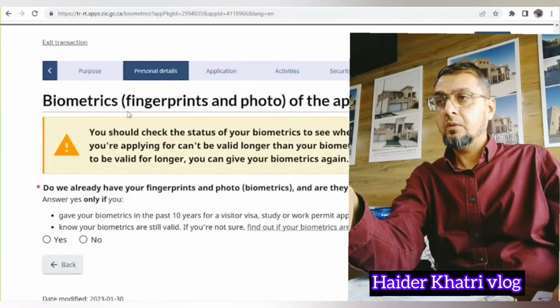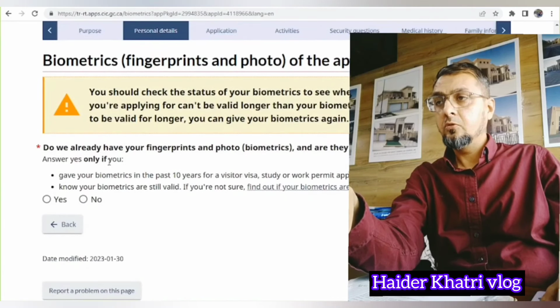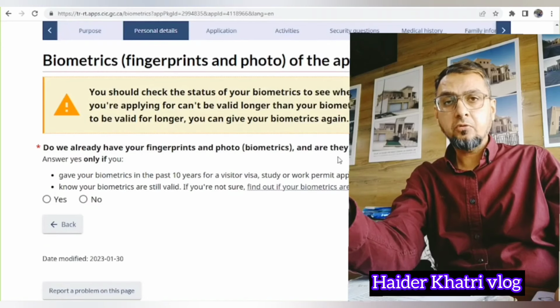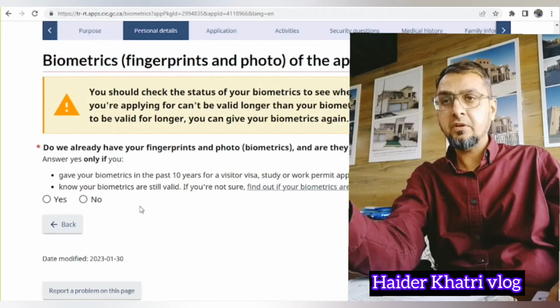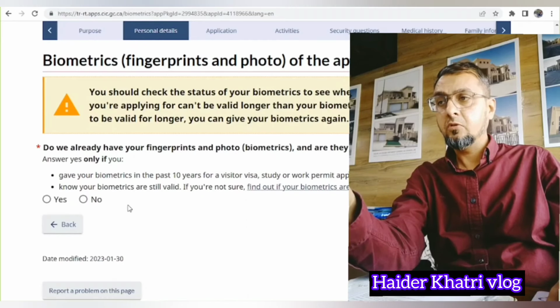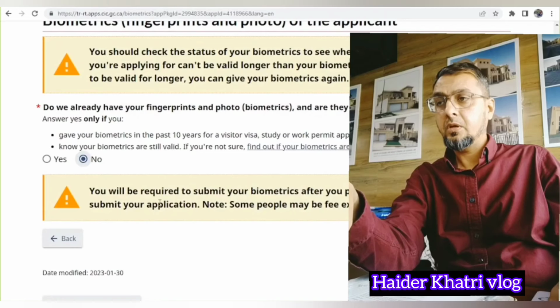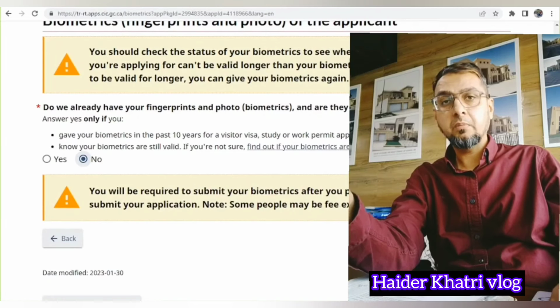So this is the biometric fingerprint and photo part of the application. Do you already have a fingerprint biometric? If you have already applied before, you don't need the biometric. Of course we are freshers, so we will have to select to give our biometric. No, we didn't give. Okay, you will be required to submit your biometric after you pay. After the payment you will receive those details.